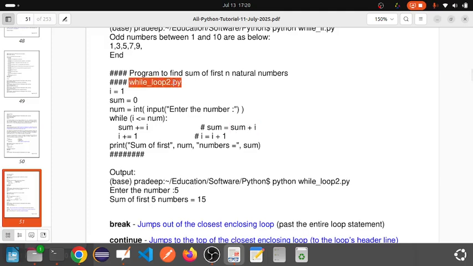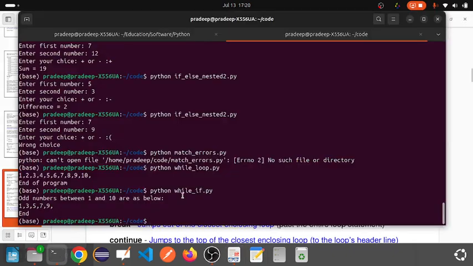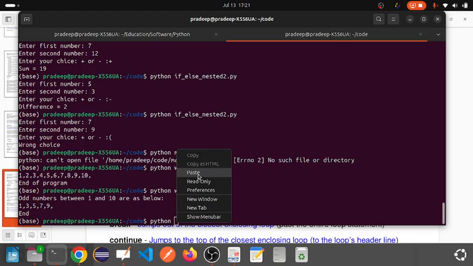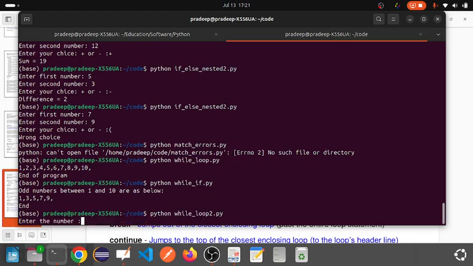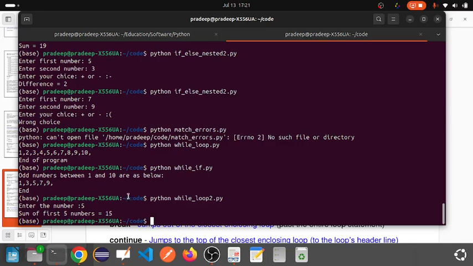I can run this program here and show the result. Suppose I take here 5. Sum of the first 5 numbers is 15. 1 plus 2 plus 3 plus 4 plus 5 becomes 15.